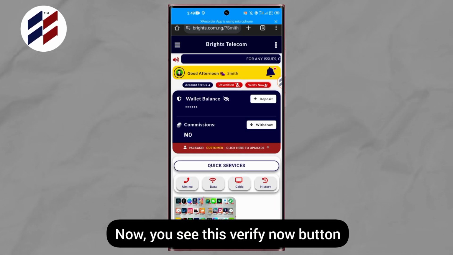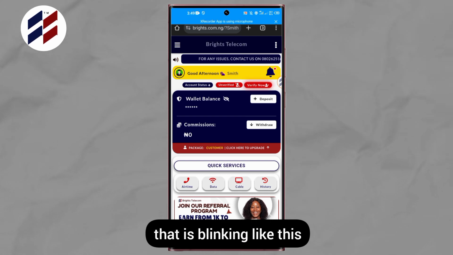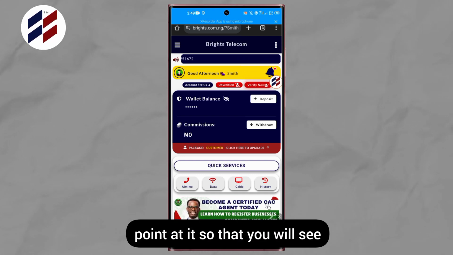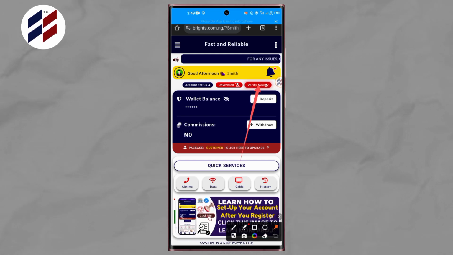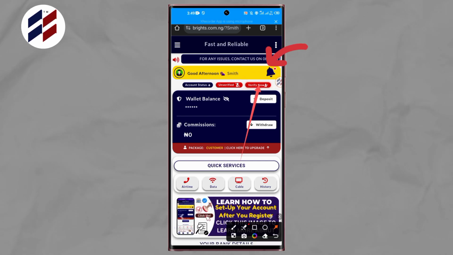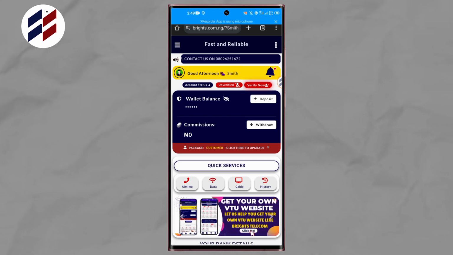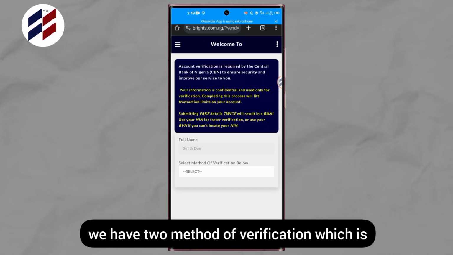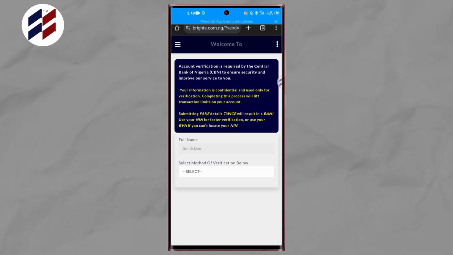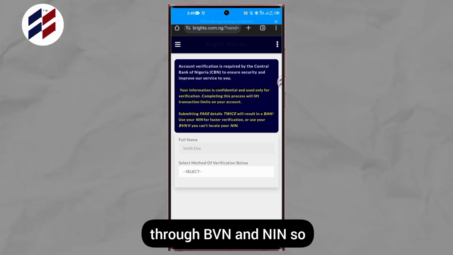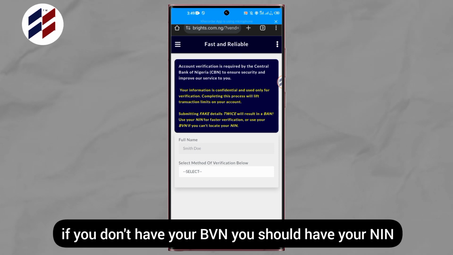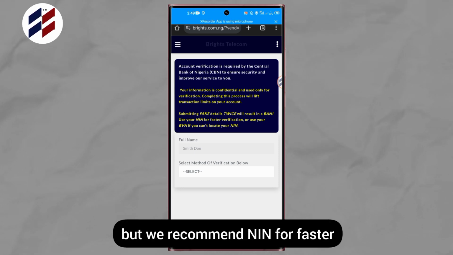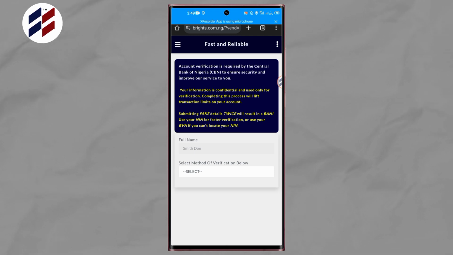You see this verify now button that is blinking like this. Let me point at it. Then you see it is the verify now button. You click on it. We have two methods of verification, which is through BVN and NIN. So if you don't have your BVN, you should have your NIN, but we recommend NIN for faster approval.